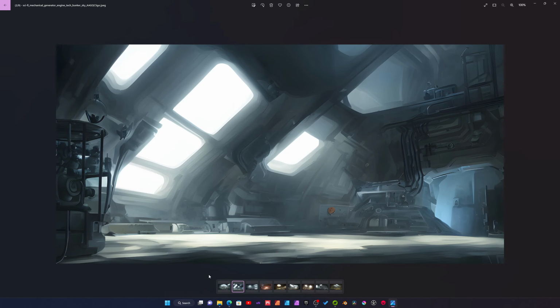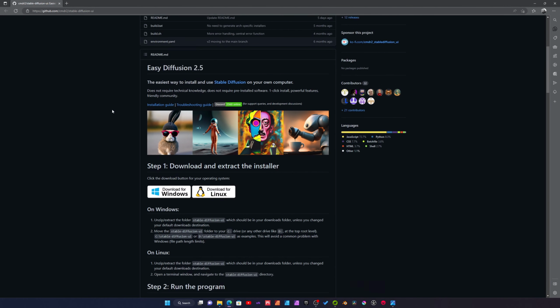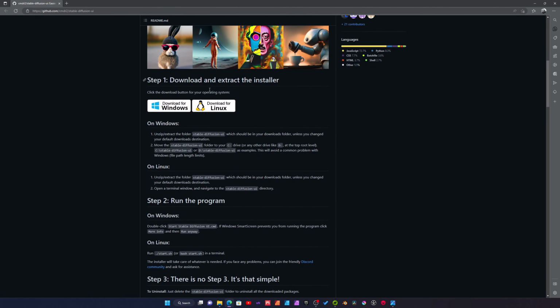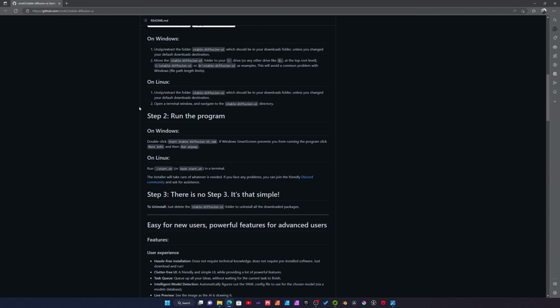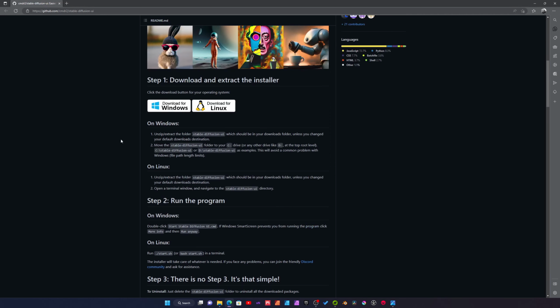So let's jump over to the download page. A link to this page is in the video description. And if you scroll down here, this is where, depending on your operating system, you'll either download for Windows or Linux. And then once you do that, just follow the installation instructions right here. It's really straightforward and simple. And once I ran the installation, I want to say it took roughly around 10 minutes to install.